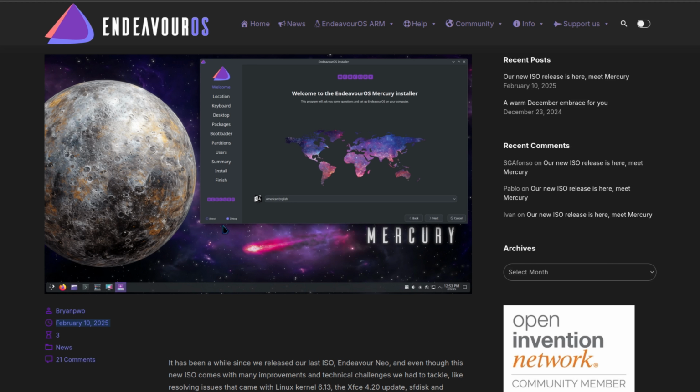From looking at this image here, it looks like it has the KDE desktop environment. It's been a while since I looked at EndeavourOS, so I don't remember if they used XFCE or something else. But from looking at this image, it looks like they're using the Plasma desktop environment. So I got the ISO already loaded up in a virtual machine. So let's head over there and take a look at EndeavourOS.